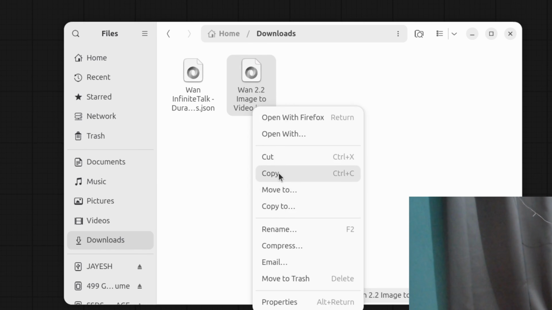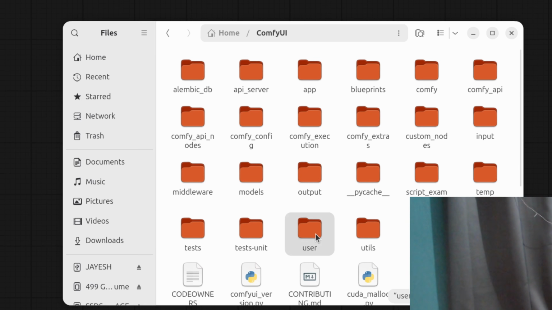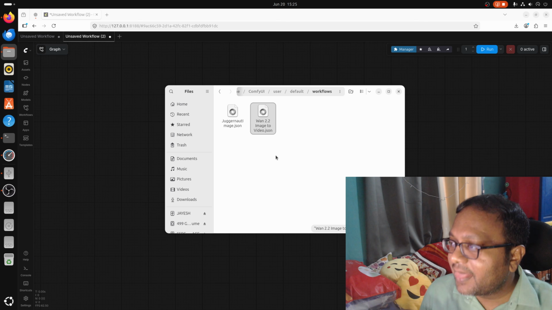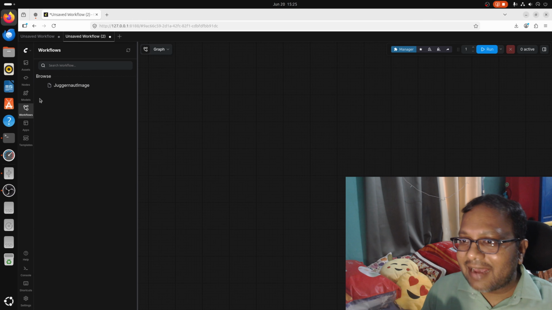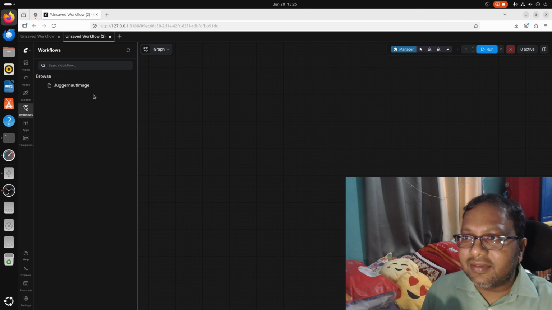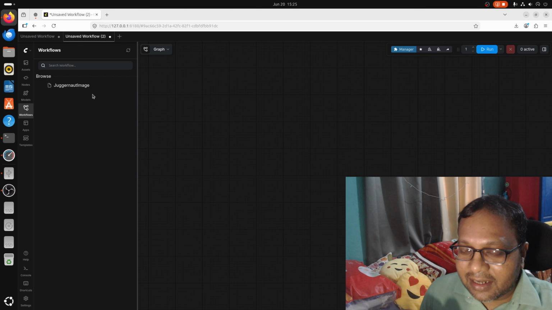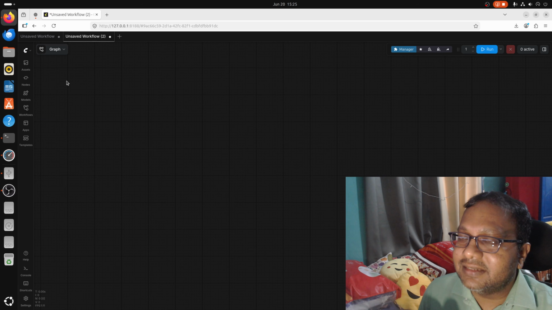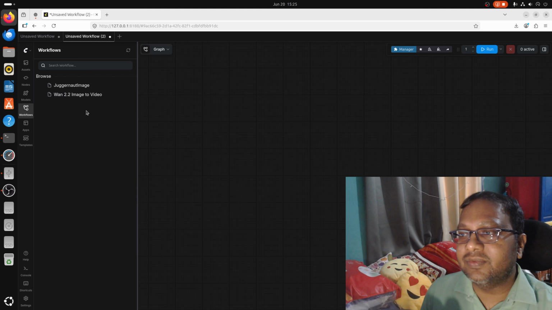Just copy what you have downloaded and go to your home folder where you have installed ComfyUI. Inside it go to your user folder, then default, and workflows, and paste the workflow. Go back to ComfyUI, and you can see in the workflow I only have a Juggernaut workflow. If you have seen my previous tutorial, I had shown how to generate an unlimited number of AI images using this workflow. Let's refresh this. Once you refresh, you'll see the WAN 2.2 image to video workflow is there.